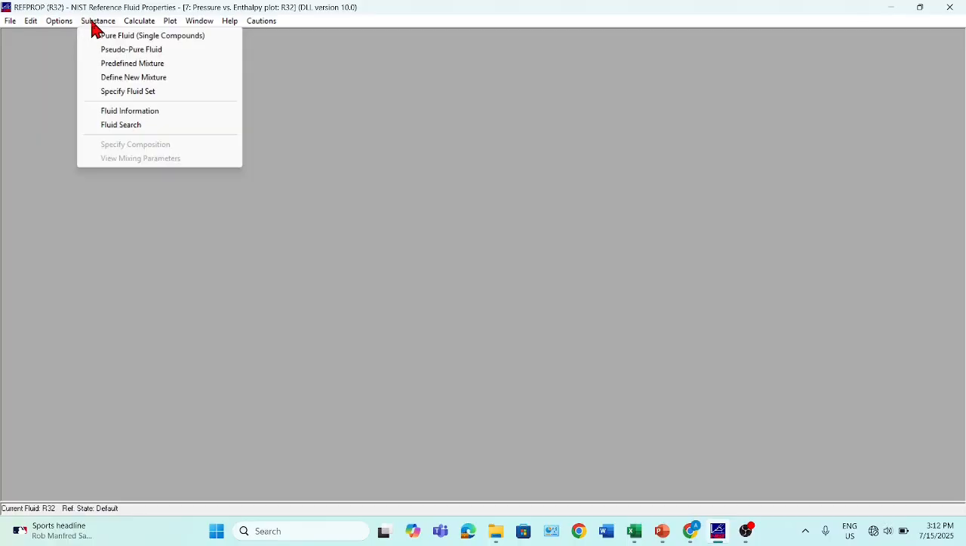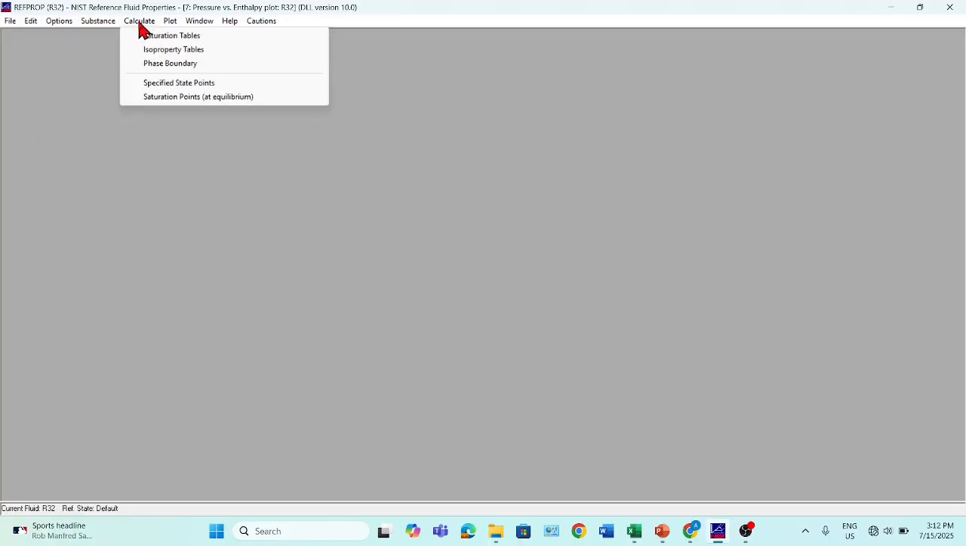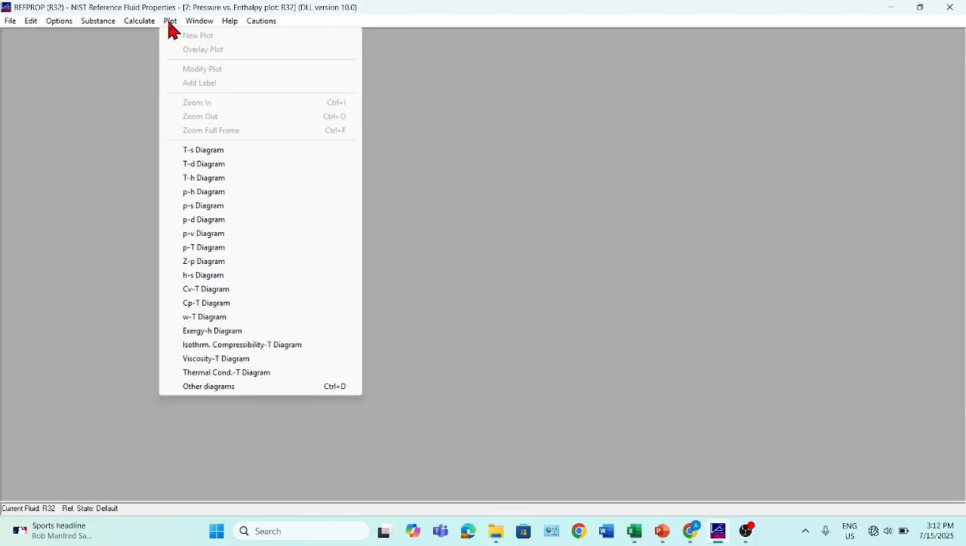And as you have seen in the previous videos, we have seen what the things inside the option menu, what was inside the substance and what was inside the calculate menu. And in the calculate menu, we have generated tables. So if you want to plot using RefProp, you have to use this plot tab.